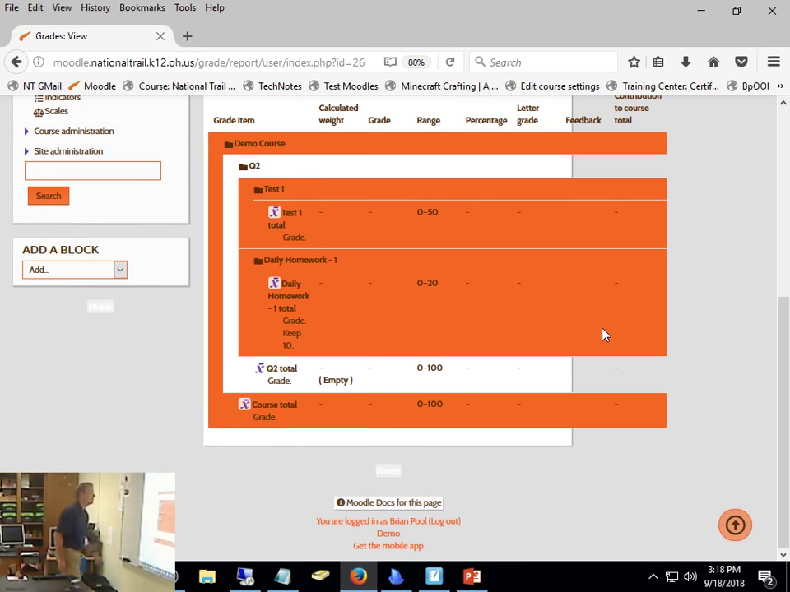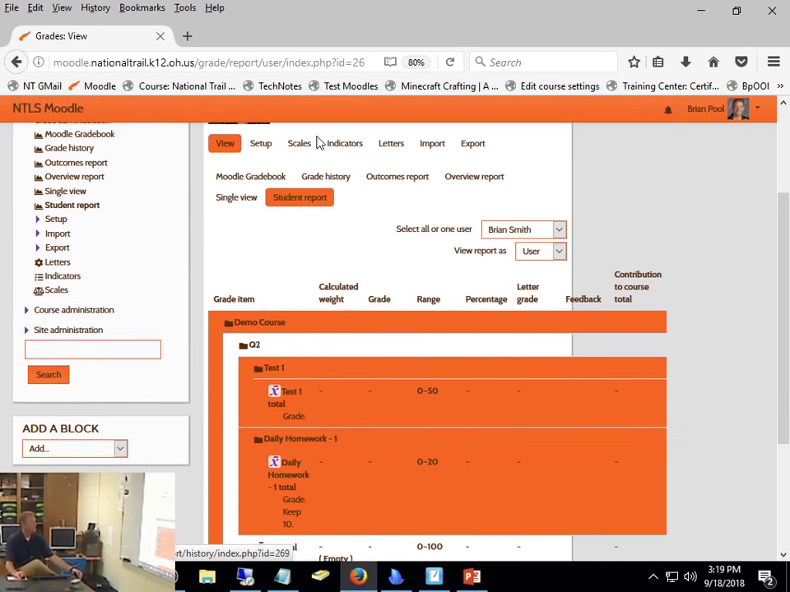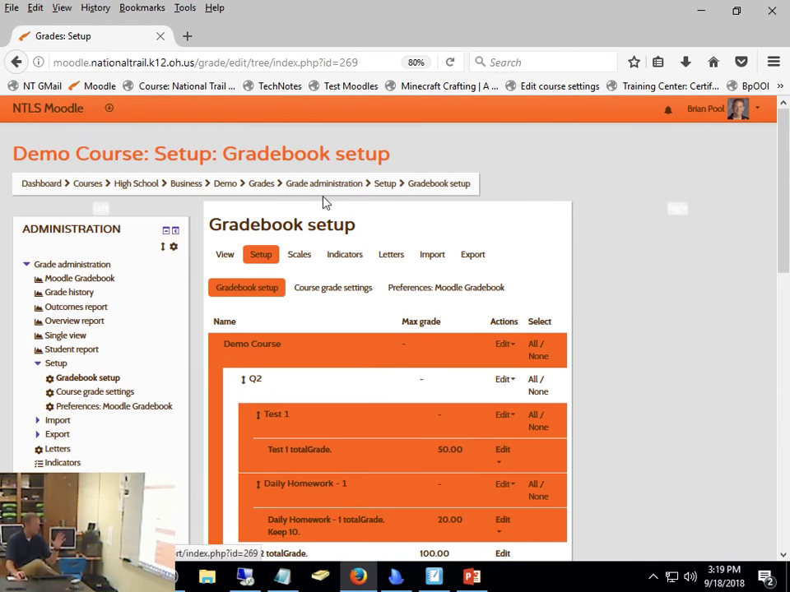Okay, so you're going to see the test total worth up to 50 points, and the daily homework, and it says keep 10. So it says right there, the students are going to see that it's going to keep the highest 10, meaning that as soon as you get over 10, it's only going to keep the highest 10 of those. So that's how only keeping some of them counts.